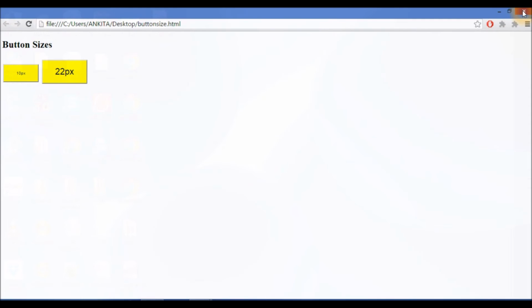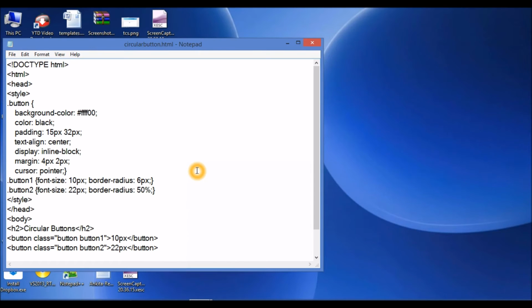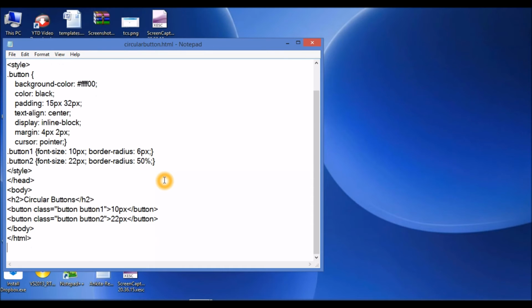Well, it's really easy. Now, how we can design circular button. For circular button, you have to just use this border radius property which I have used. I'll show you. I've used this same code which I've used earlier, but I've additionally used this border radius. For my first button I've written my border radius 6 pixels and for button 2 I've written 50%. Either you can use the pixels or you can define the percentage of the radius you want this button to get shrunk into the circular shape.